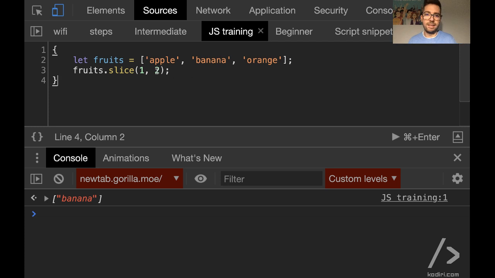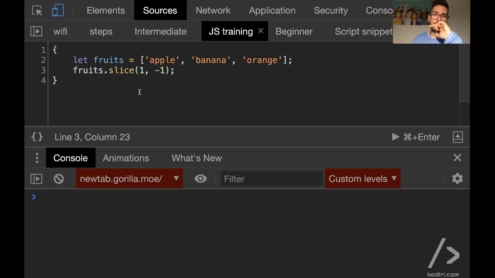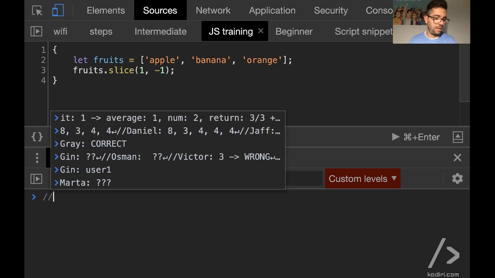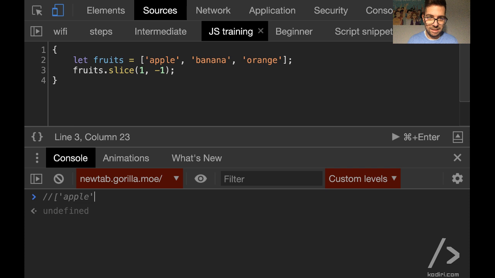But now, what happens if we put a minus 1 here? Does it delete banana and apple? It should delete everything minus 1. Nothing. Okay, let's put some apple, banana. Who said apple, banana? No. Mo.